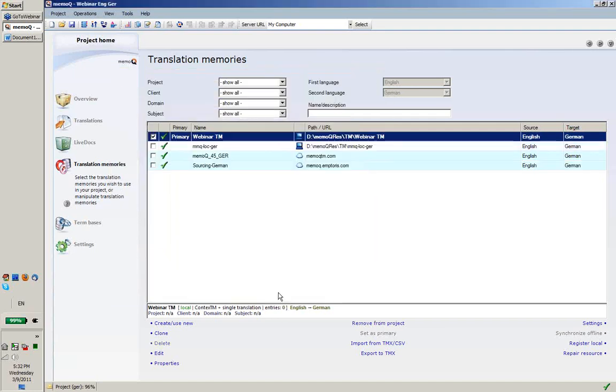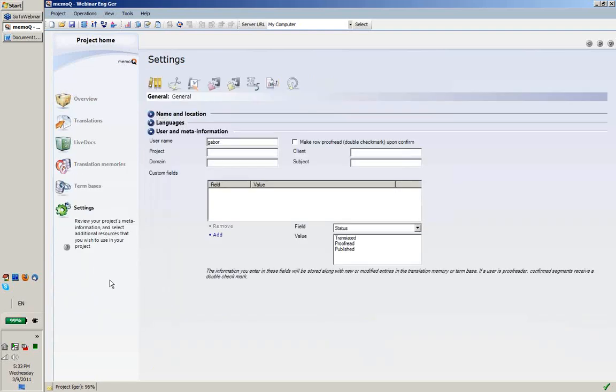All right, there's my new translation memory. And let's take a closer look at settings. Here under user and meta information, you can find username, project domain, client, and subject. Those are the default metadata fields that exist in MemoQ. I didn't fill them when I created the project, but I will now. The project is going to be webinar project. Client is going to be Kilgray customer. Customers, all of you in plural. And let's say add the custom field status and make that published. And add reliability and let's make that 10.